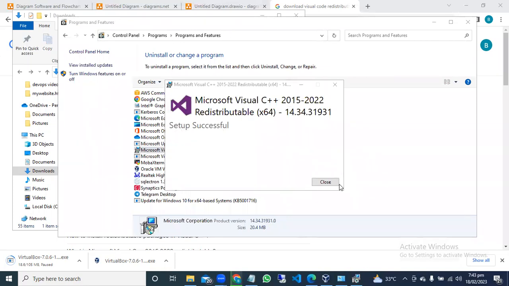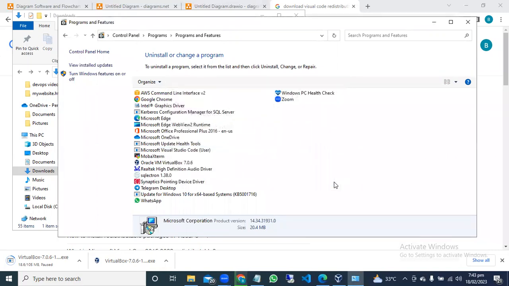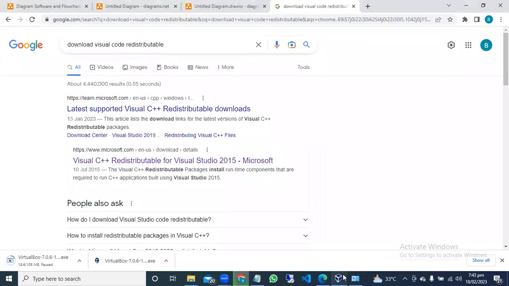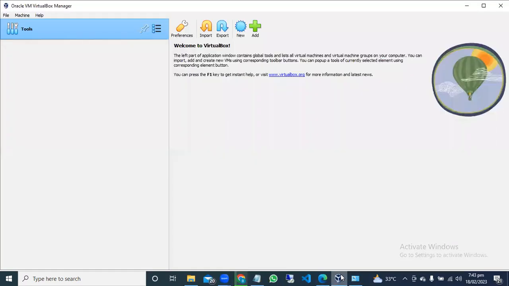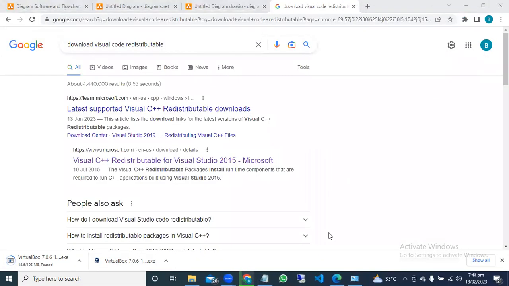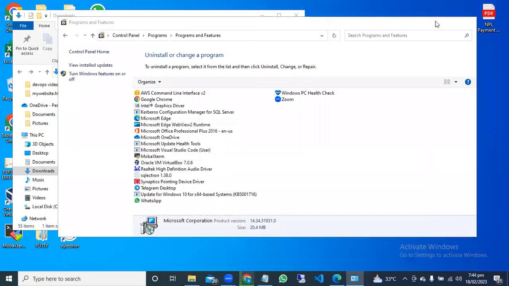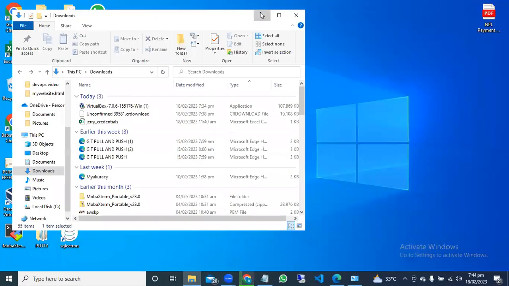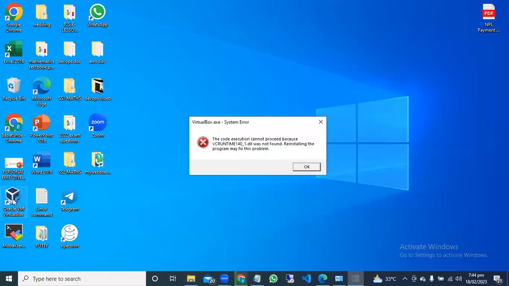Okay, setup successful. Now we have uninstalled it. Microsoft Visual Code, it's not this one. I think we have successfully uninstalled that. Okay, so let me see if my virtual machine will open now, after this uninstallation. It's open, good and fine. That means you now have the updated version.